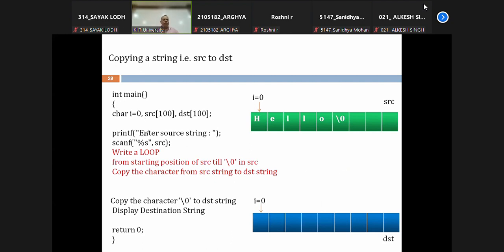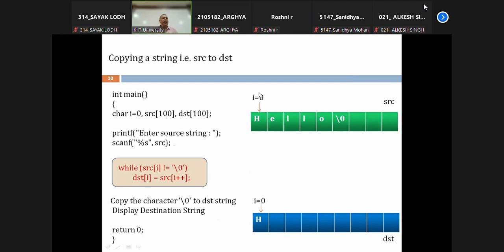So now, can you enter the source string by writing scanf? Yes, sir. Then my loop will start. My loop will start while src[i] is not equal to \0. My destination will be source I or not. And after that, my I will be increased by 1 unit. Every time after copying I am increasing I by 1 unit or not.